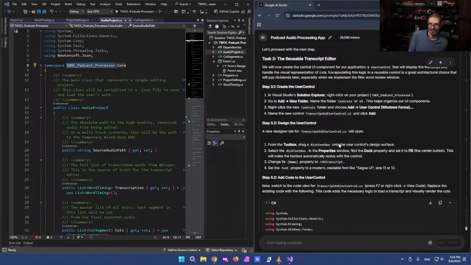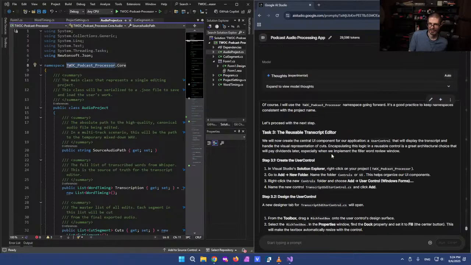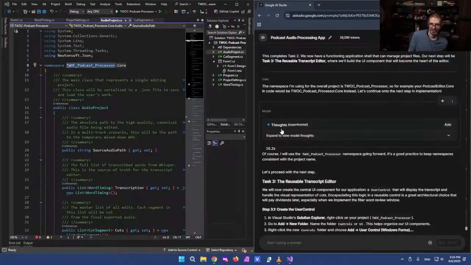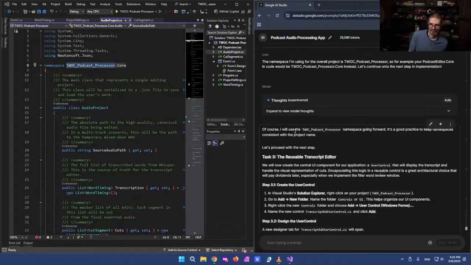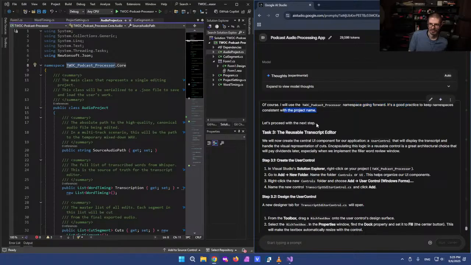So now I need to scroll up, I guess. It's cool. It's got all of its thoughts in here that I could look at, I guess, but I'm going to skip on that for now. So I told it to use that namespace.